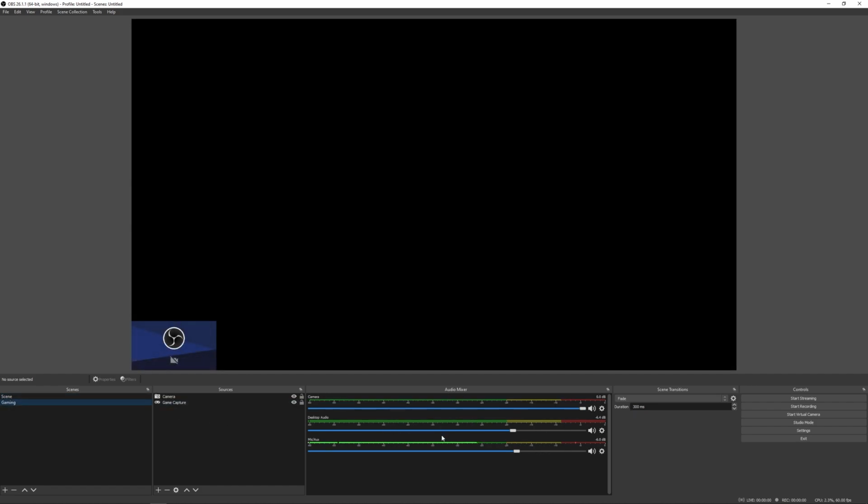Today's quick tip is multiple audio tracks from OBS. And this works for OBS and Streamlabs. So let's move to a scene that has three audio tracks.